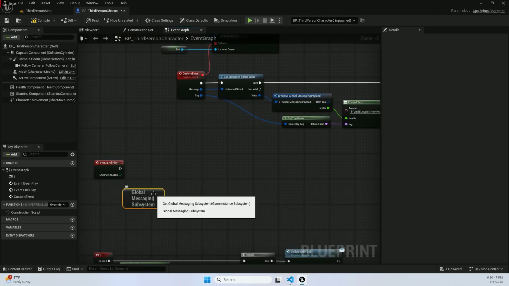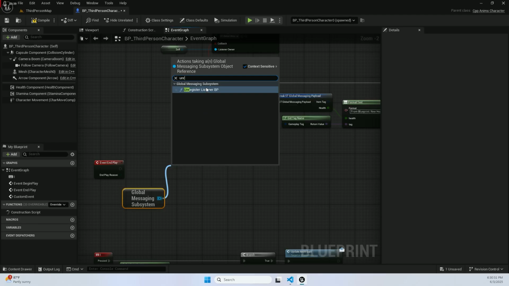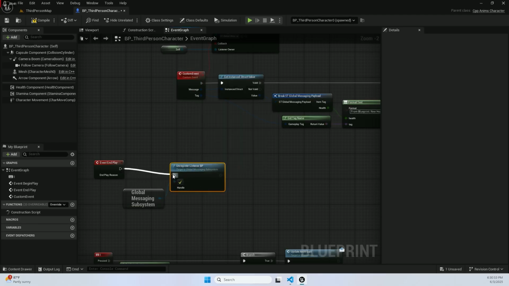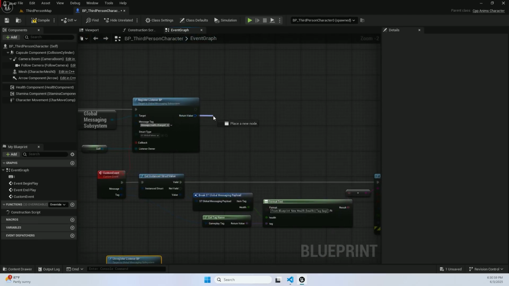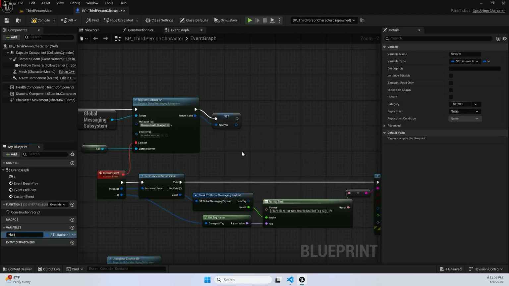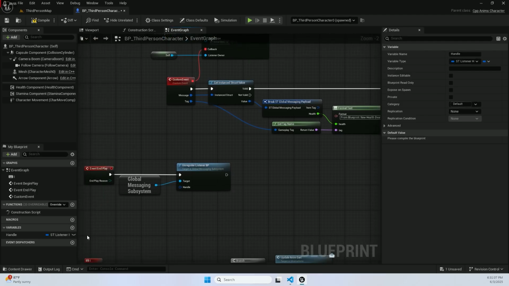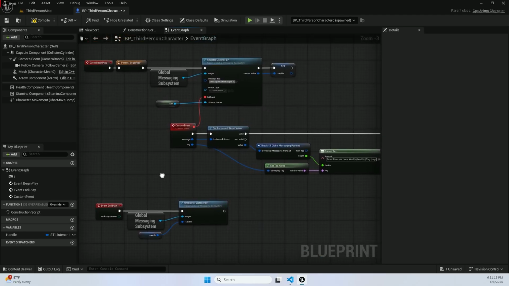And for our End Play, we get our global again, and then we want to Unregister Listen BP, connect that. And oh, we forgot to store the handle in a local variable. Just call it handle for our sample. So we need this to unregister, so we don't have any memory leaks. And that's pretty much it for the blueprint.